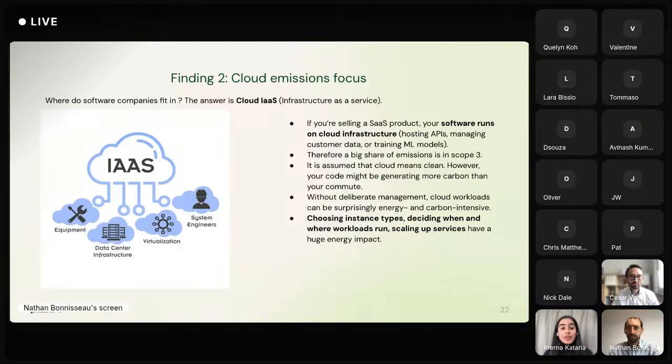So, if you are a software company building or running a SaaS product, you might be wondering, why should a manual focused on emissions from cloud computing and infrastructure as a service matter to us? The answer is simple: because your software runs on infrastructure, unless you have your own data centers, which is mostly not the case. Whether you are hosting APIs, managing customer data, or training machine learning models, it's all working on rented infrastructure, such as virtual machines, which are provisioned through cloud providers like Amazon, Azure, or Google Cloud.